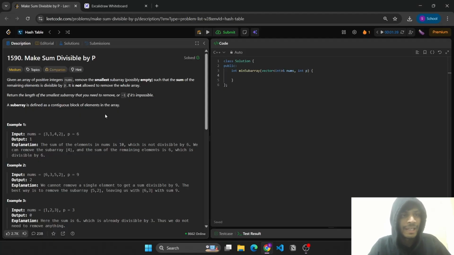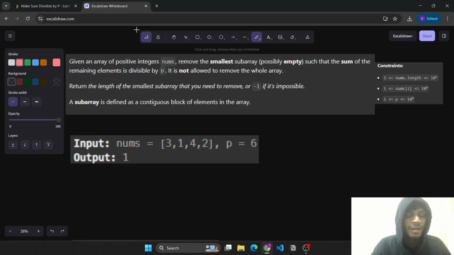Hello everyone. So today we'll be solving this LeetCode medium problem, Make Sum Divisible by P. This is also the daily problem of LeetCode today. So let's see what it states.